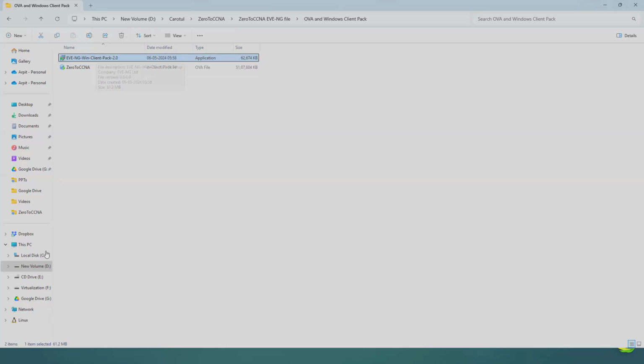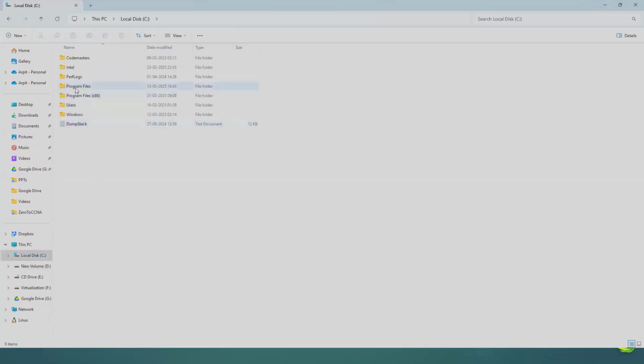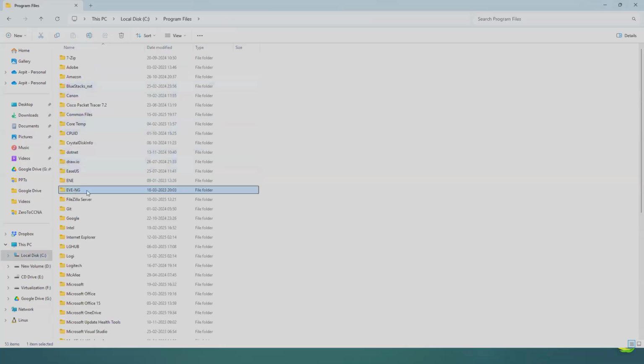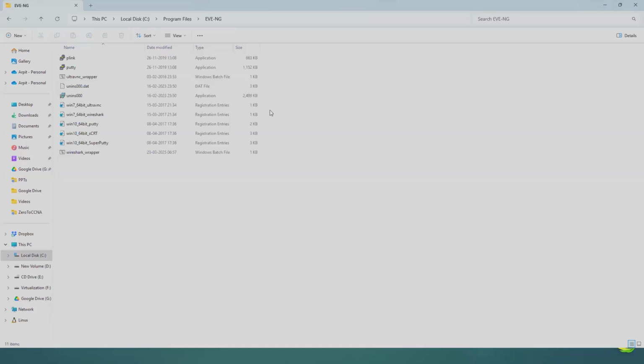And once you install it, then in the C drive, under program files, you will be able to see the evng folder. Under this folder, all you need to do is look for the registry files here. You can see these are the registry files. And look for the file which ends with the keyword putty. So Windows 10 64-bit putty.